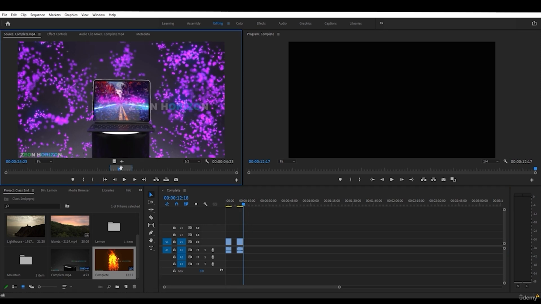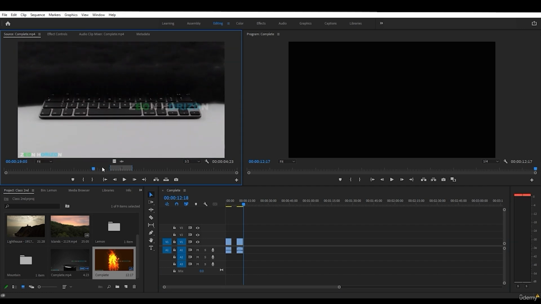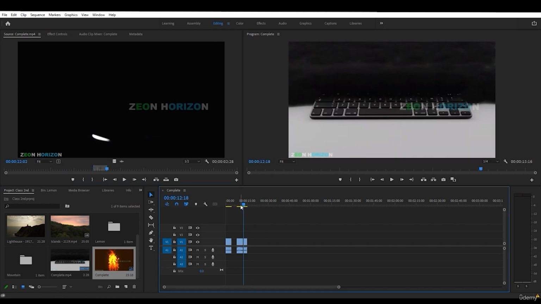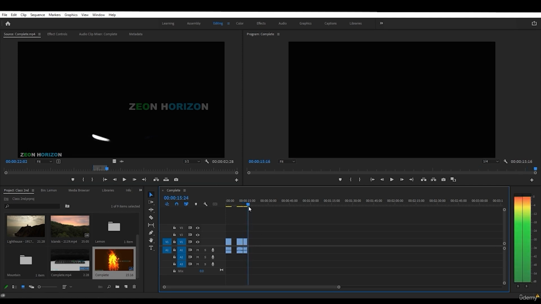So there are keyboard shortcut keys to set this mark in and mark out. Press I for mark in, press O for mark out, and drag and drop it here, and that portion of the file will be imported into your timeline.